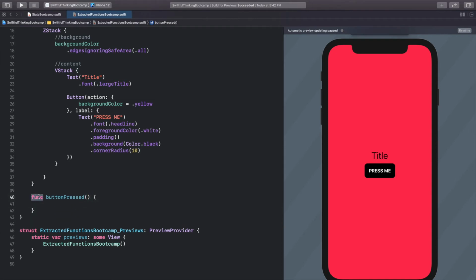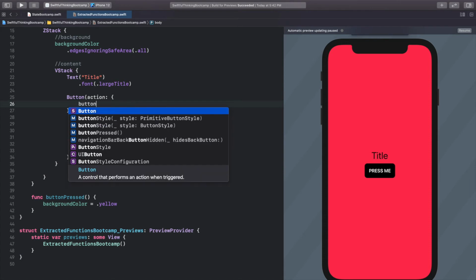And now this is a function that will execute the code that's in this function whenever we call buttonPressed. So the code is going to be this background color yellow. I'll cut this and I'll paste it into our function. And when we click the button, instead of having all of our logic directly here, all of our logic is in this function, and now we just need to call the function. We'll call buttonPressed.